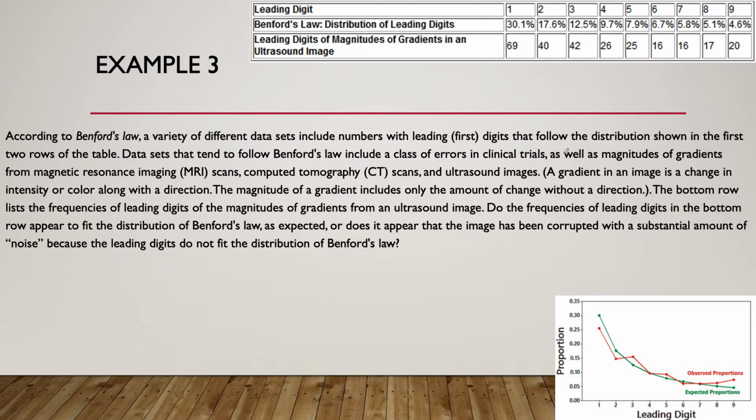A gradient in an image is a change in intensity or color along a direction. The magnitude of a gradient includes only the amount of change without a direction. The bottom row of this table appeared to fit the distribution of Benford's law as expected. The bottom row was the frequencies of leading digits of the magnitudes of gradients from an ultrasound image. Do the frequencies of leading digits in the bottom row appear to fit the distribution of Benford's law as expected?